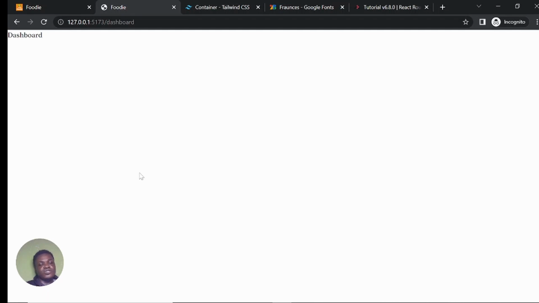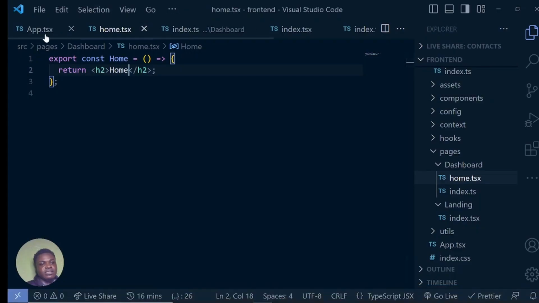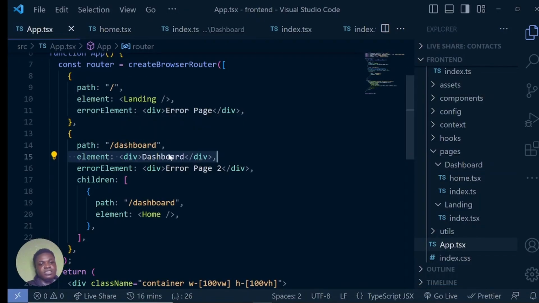Now, there is a reason why it's not showing, and that is we have to do something. We have to configure this for it to show. We have to set up this page and add something called outlet in React Router DOM or React Router for it to show. So that outlet will be where these children will show. So before we do that, let's quickly create a real dashboard component layout instead of this dashboard we wrote here.